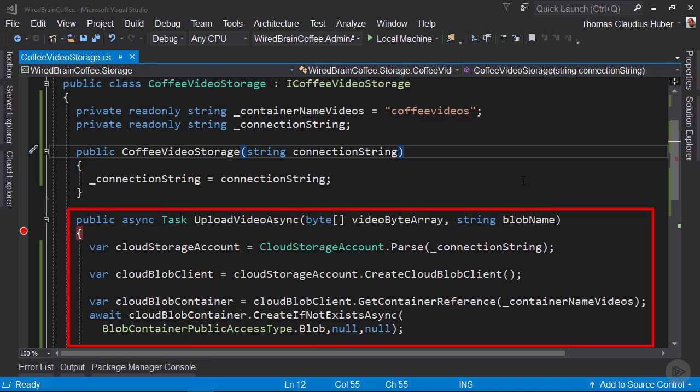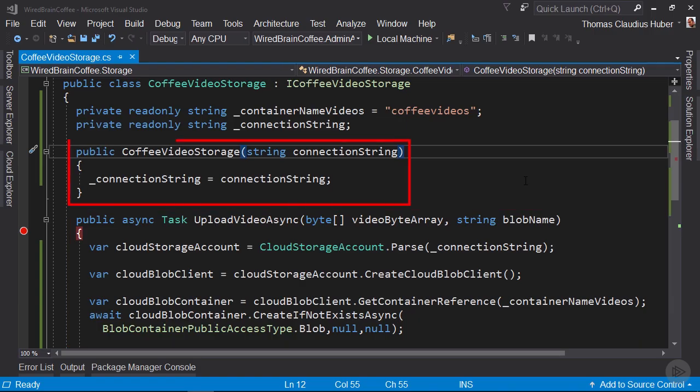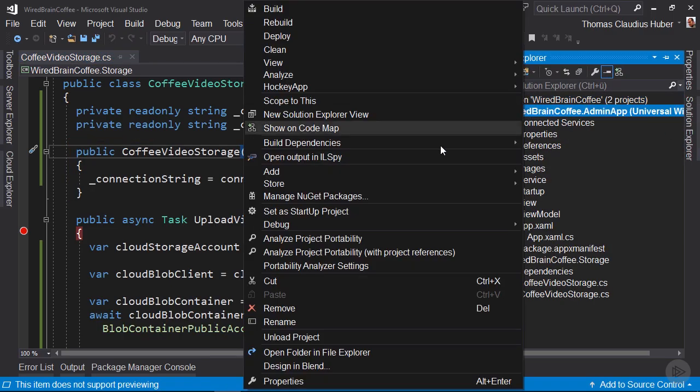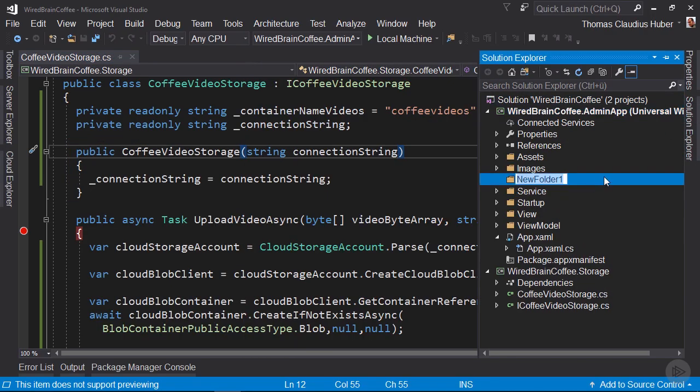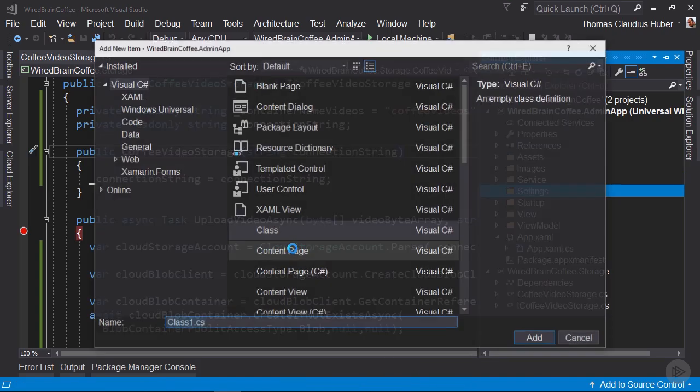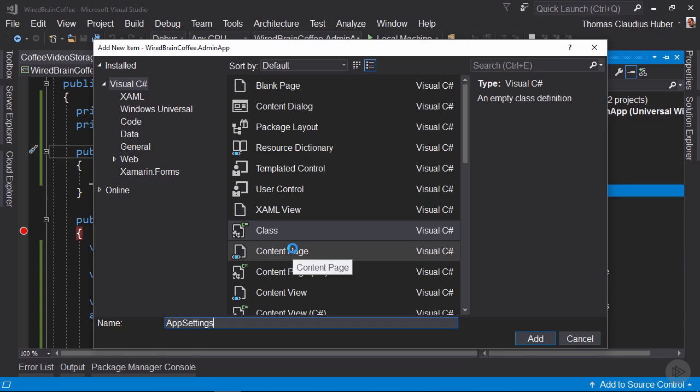In the previous clip we have implemented the logic to upload a video to Blob storage. But now we need to pass a connection string to the constructor of the Coffee Video Storage class. Let's go to the Universal Windows Platform application and add a new folder to this application that I call Settings. In this folder I create a new class and I call it App Settings.